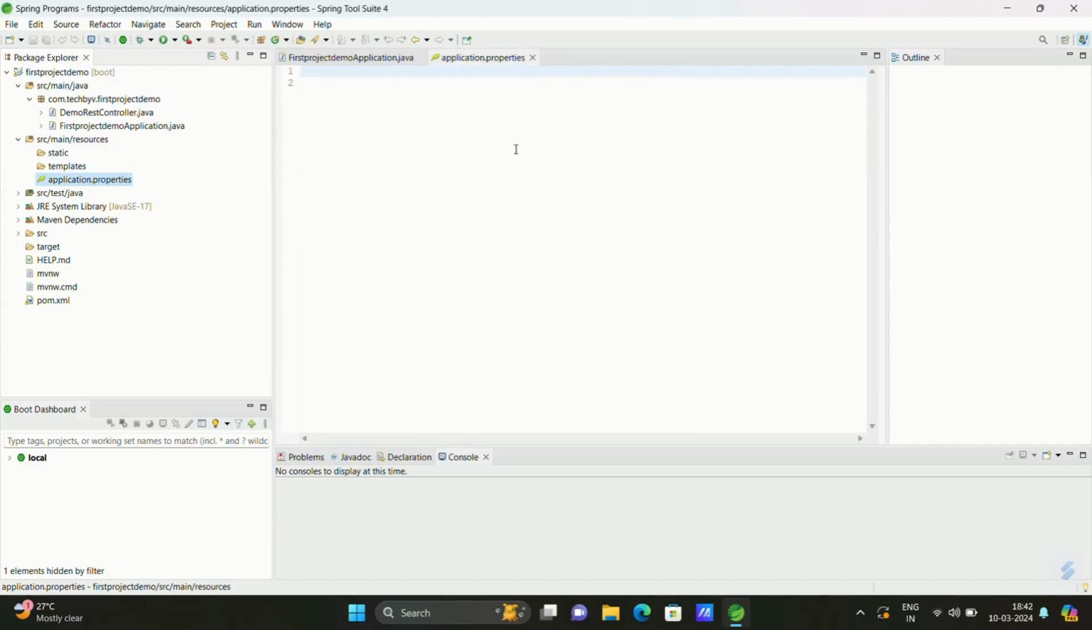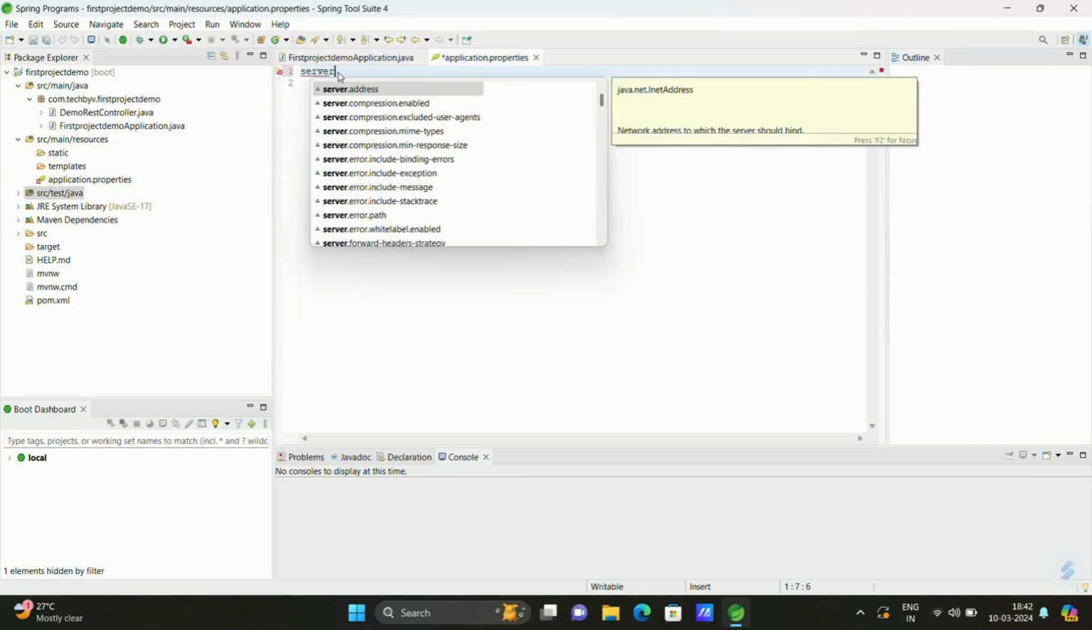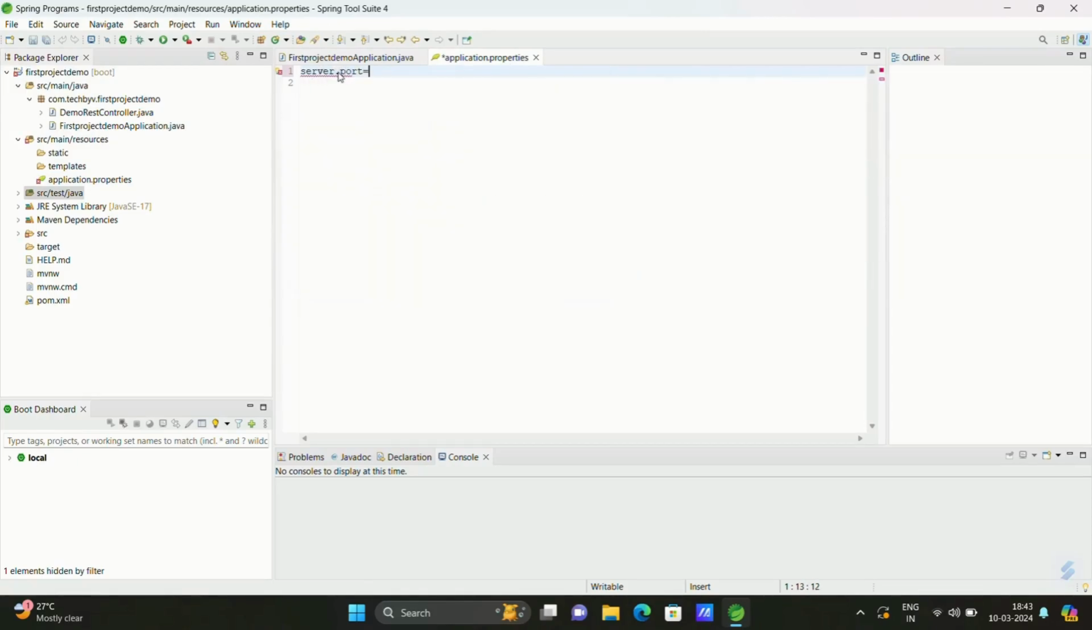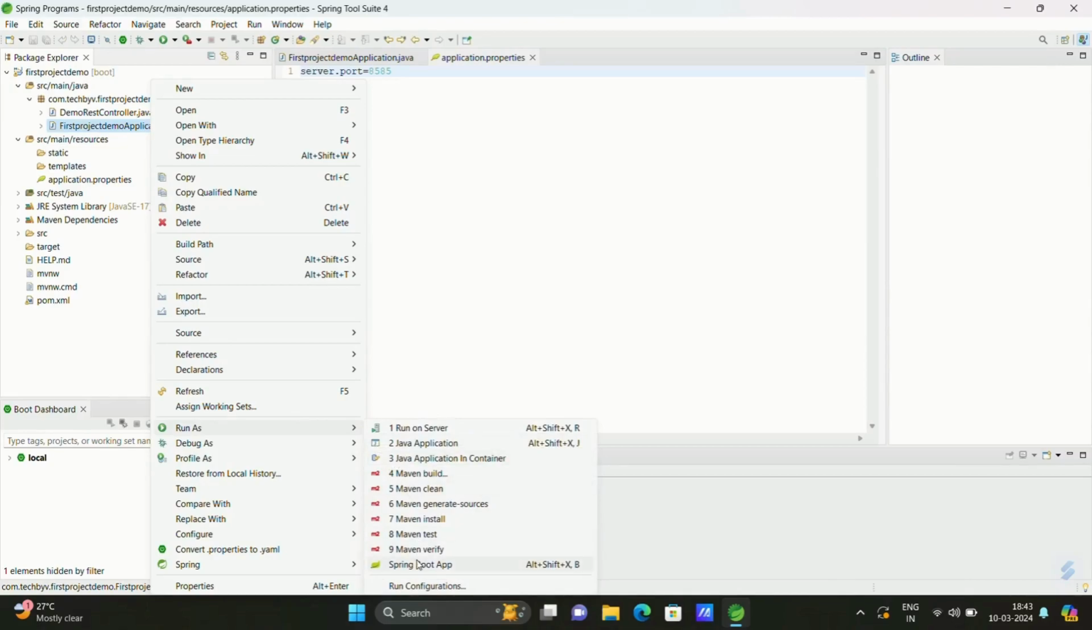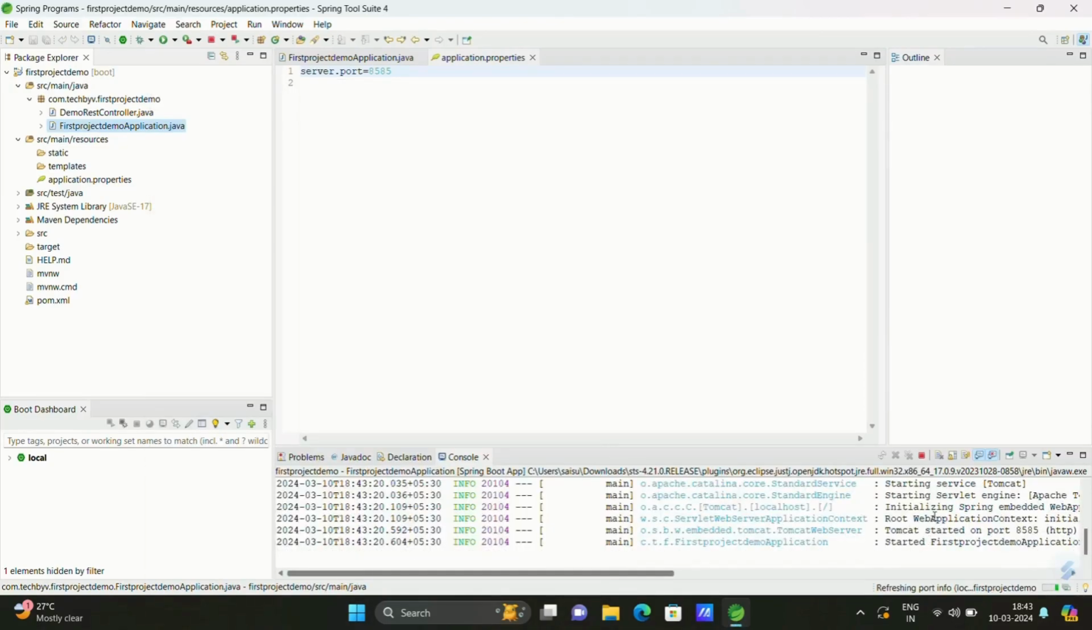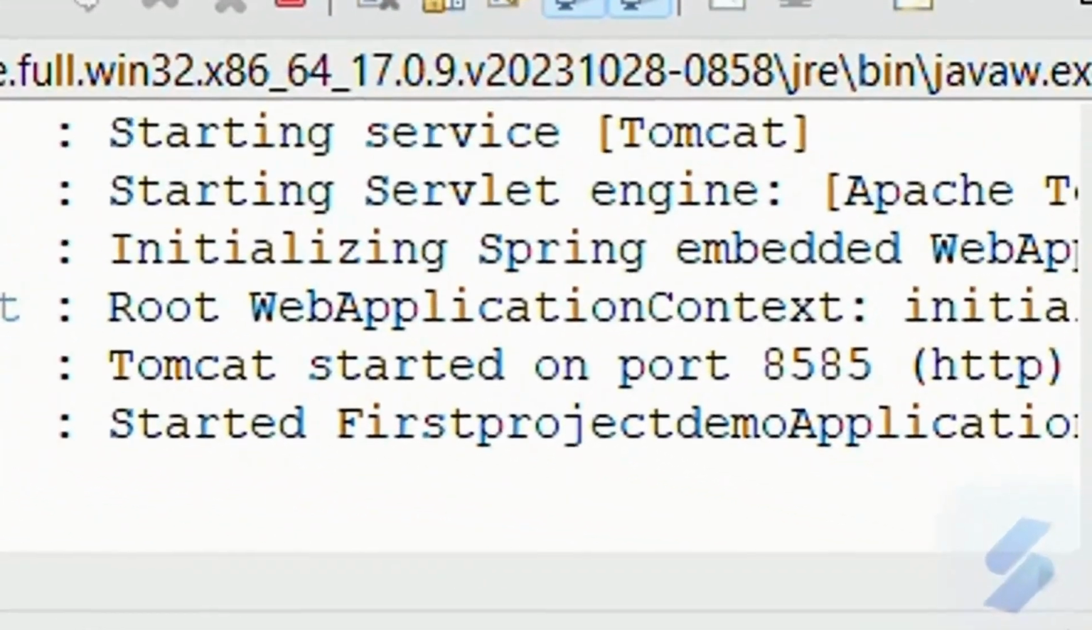For example, in the previous video we executed our application on port number 8080, which is the default, and now we don't want it to run on 8080. We can change that in application.properties. For that, simply write server.port equal to, for example, 8585, save, Ctrl S, run it again. See, now it's running on port number 8585.